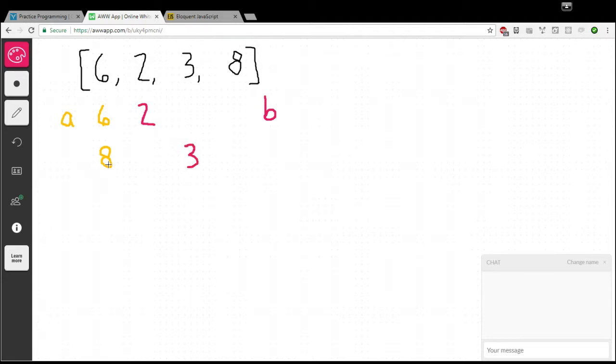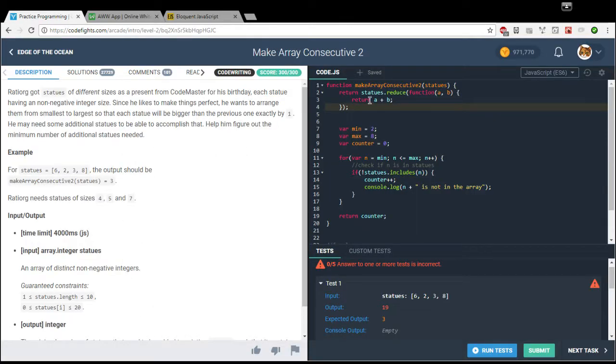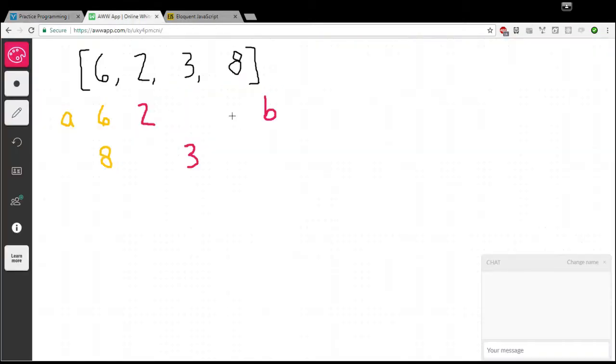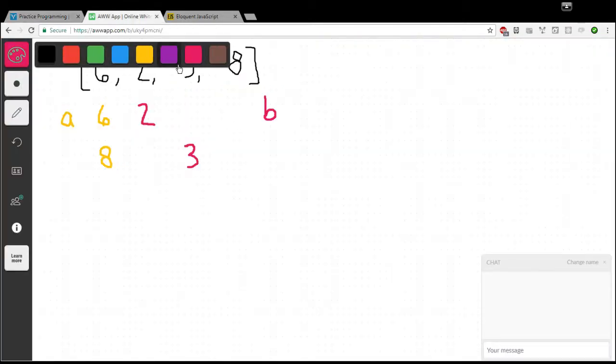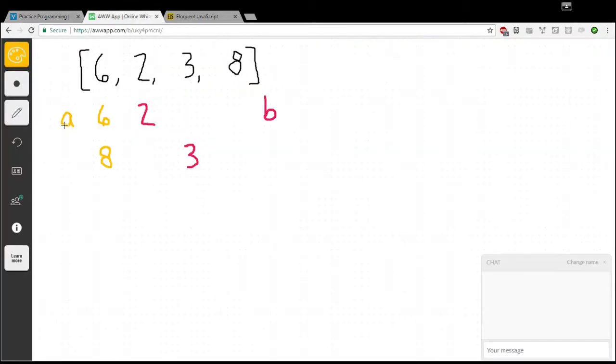So at this stage, a is 8, b is 3. It's again going to run the function which says a plus b, so it's going to add 8 and 3. And again, it's going to store that value in a. So now a is going to be 11, and b is just going to be the next element of the array. So b is 8, and then finally it adds those two, and that's going to give us our 19. There isn't anything left here. There isn't another value that b can be equal to, so it's just going to return this as our final number.